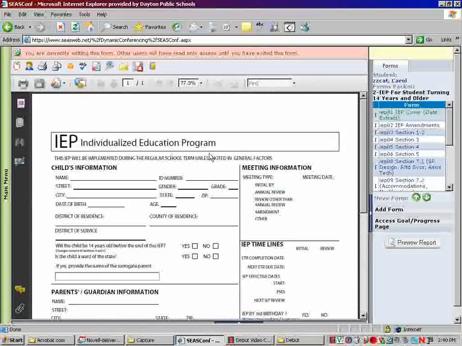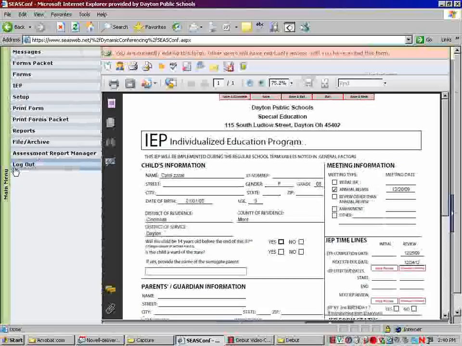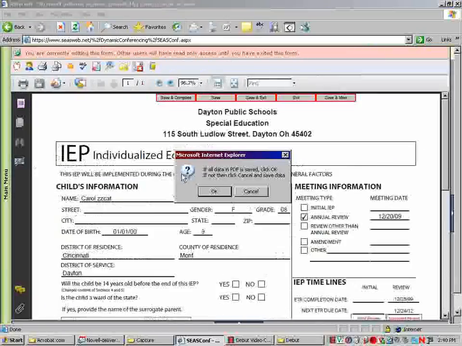Now I'm back to my IEP, and I'm through working for the day. So I'm going to go over to the green menu. I'm going to log out so anybody else can use this IEP. And I thank you for listening.